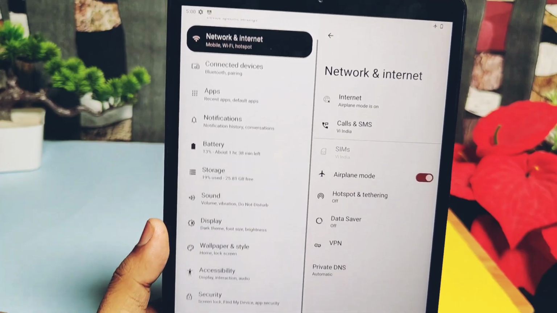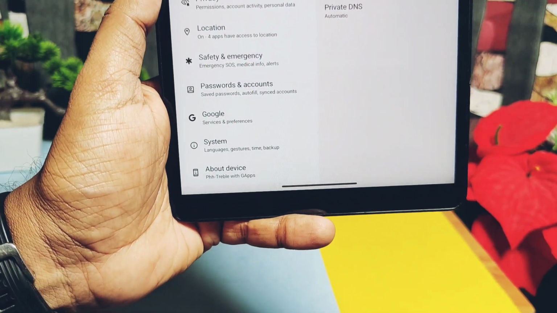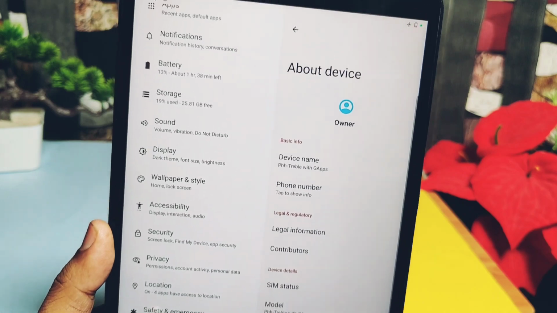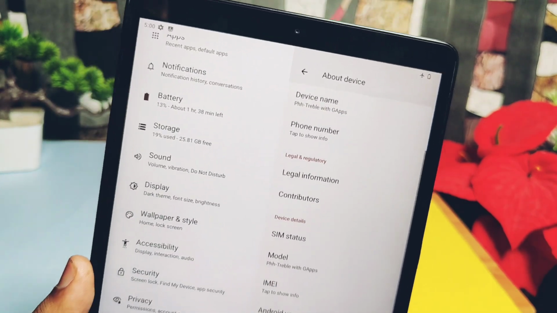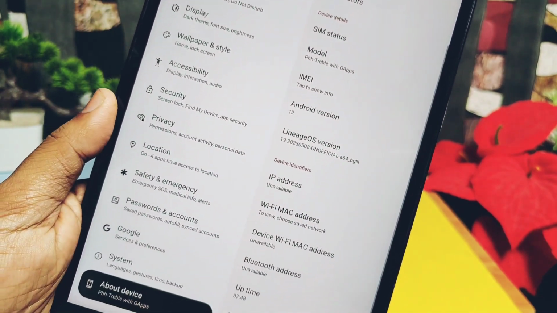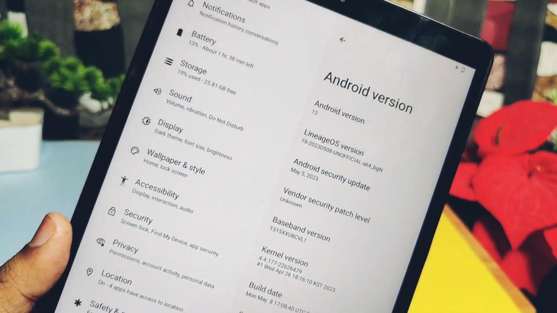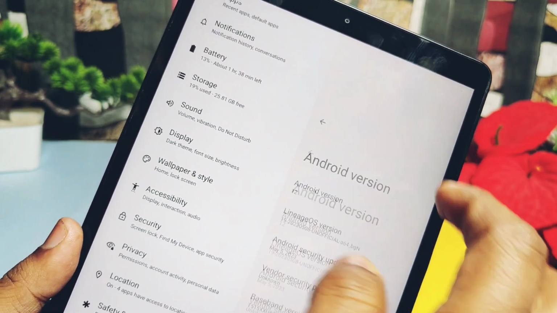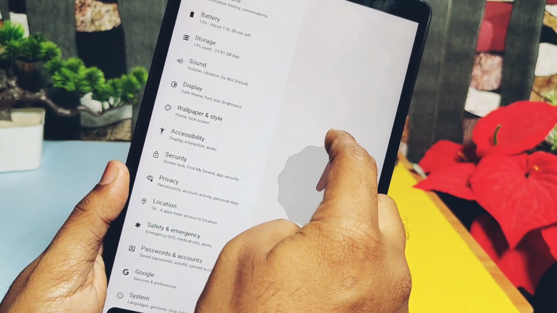Let's check out the about phone. Android 12L has this dual screen settings panel which looks cool. If you tap on the about device tab, it's showing this is Android 12. Actually this is the new Android 12L, but the Android version name and easter egg are the same as Android 12.